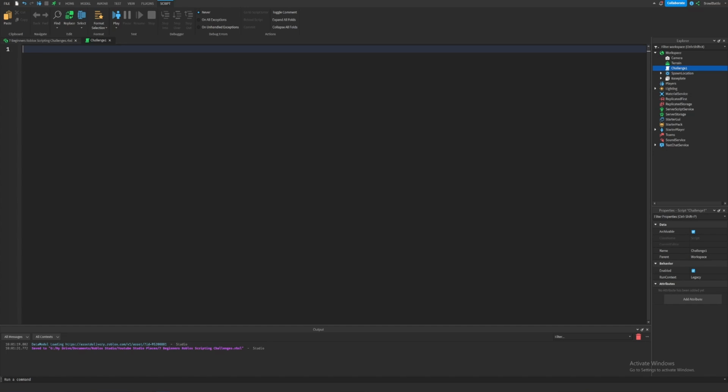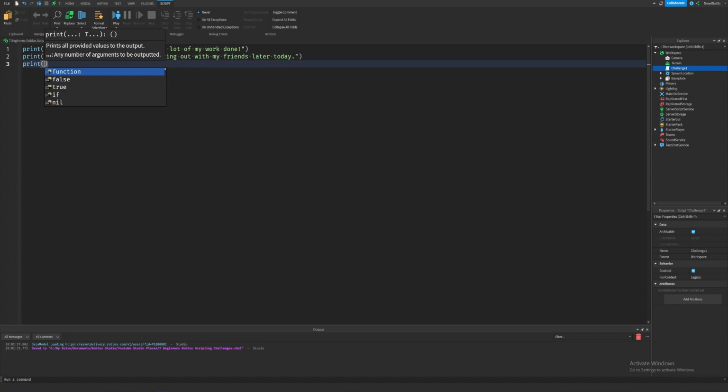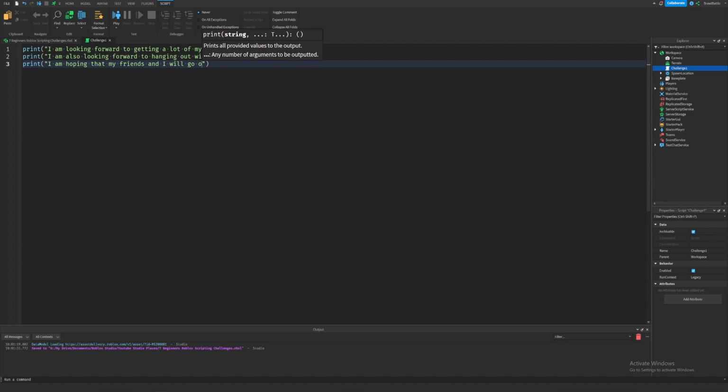So in this case, what I'm gonna be looking forward to today is, let's write a print statement here. I am looking forward to getting a lot of my work done. And then we will write another print statement here saying, I am also looking forward to hanging out with my friends later today. Okay, and another thing I will probably look forward to is, I am hoping that my friends and I will go out to eat at my favorite restaurant known as Chipotle.